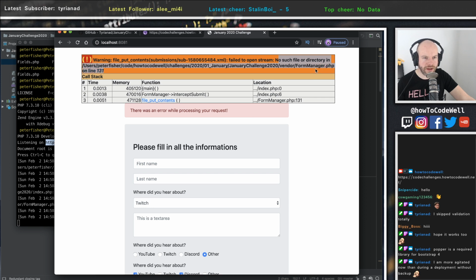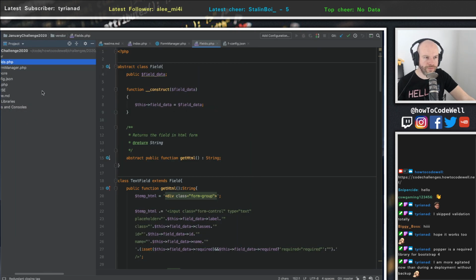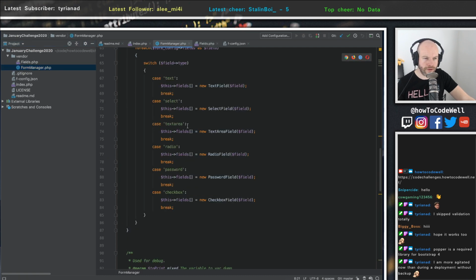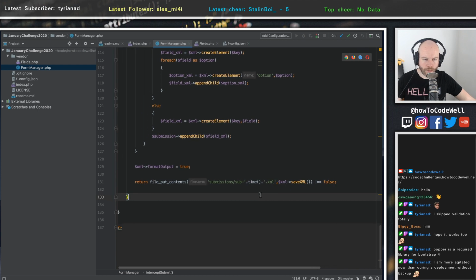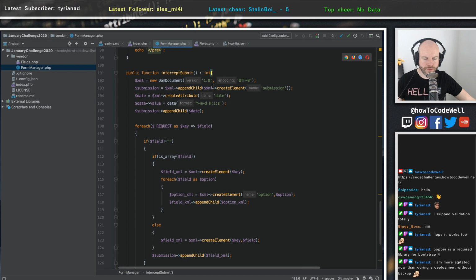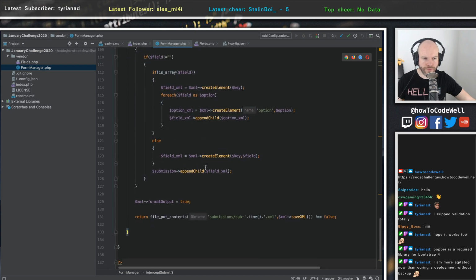Now I'm not sure whether this is because... Let me just have a look at the code. So form manager on 131. Here we go. Okay, so this doesn't look like it's a PHP specific version thing. That's what I was checking. So file_put_contents, time XML. So intercept submit. Why are we in intercept submit?